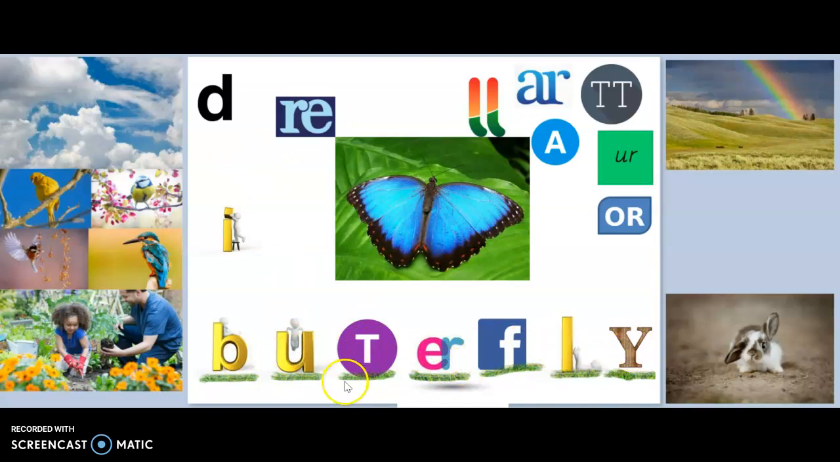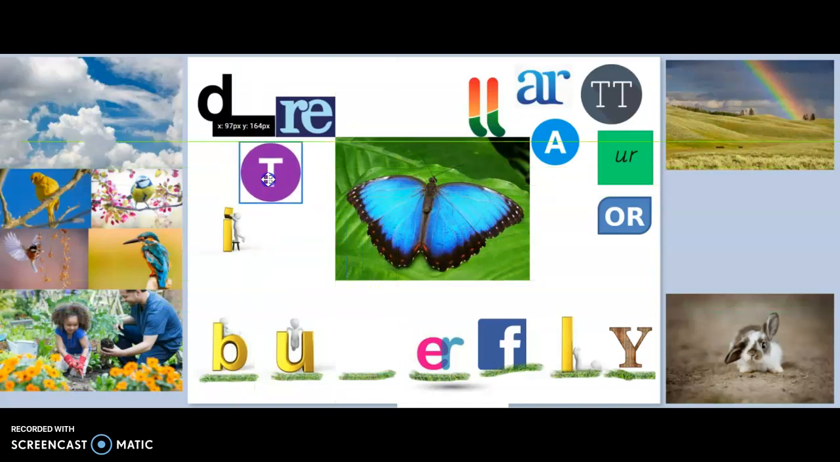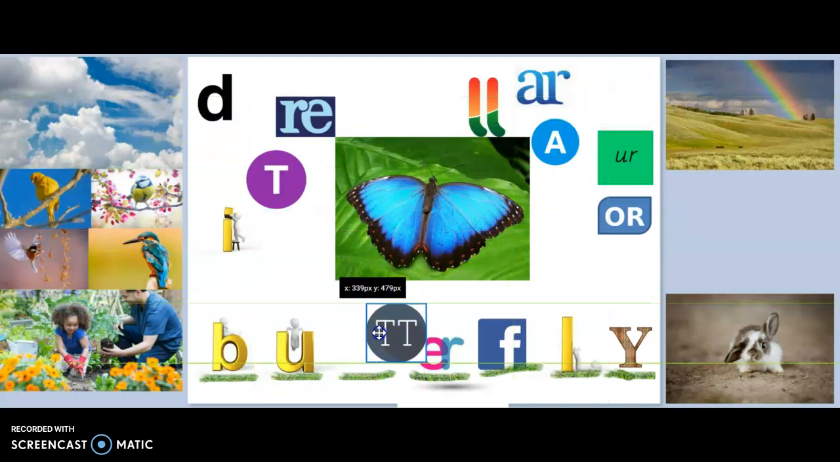Butterfly. But again, just like with bunny, the U and the E are too close together, and the E here, even though it's controlled by the R, is making the U say its name. So we've got butterfly. And the butterfly is beautiful, but if there's a way to make the U and the E farther apart.